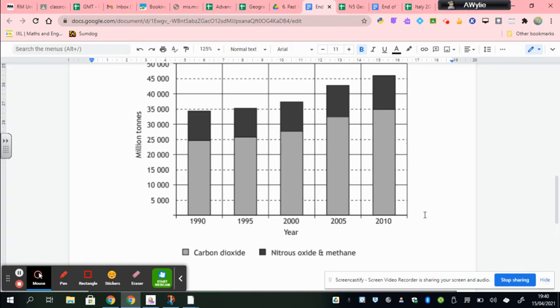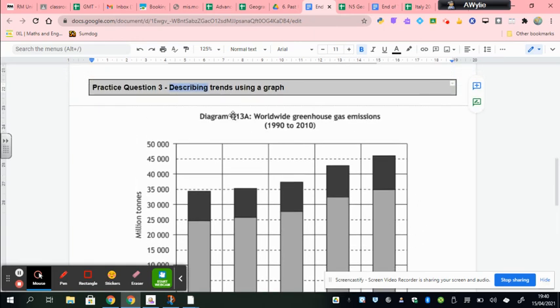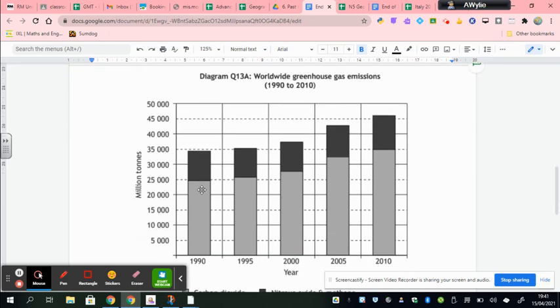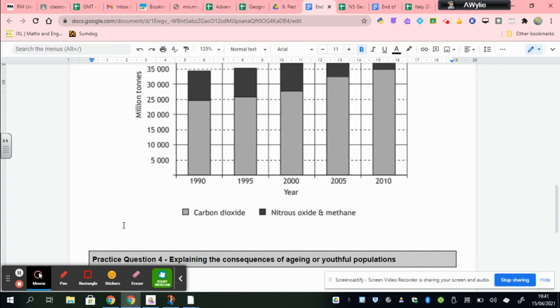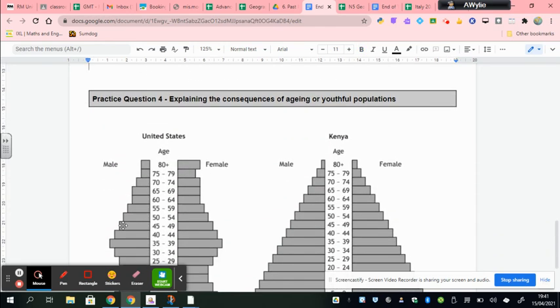It's very important you do not ever explain why those changes are happening, because this is a describe question and you will encounter many of these questions in the exam. So I would suggest you maybe practice, now that you've listened to my answer, writing your own answer to this type of question. Let's have a look at practice question 4.